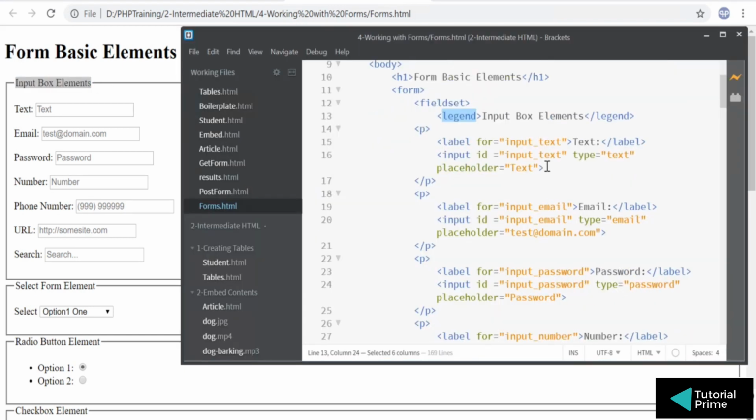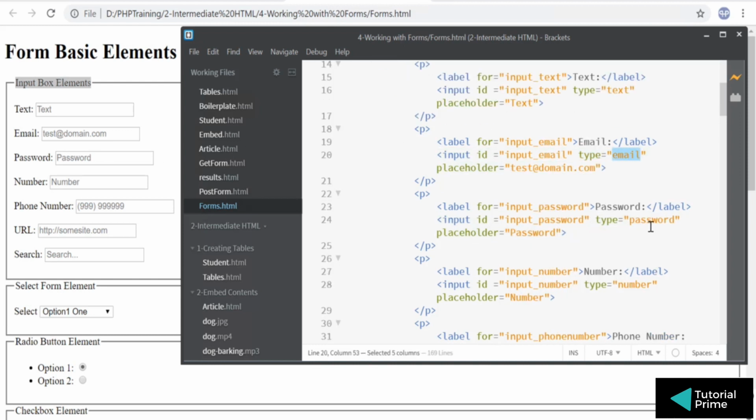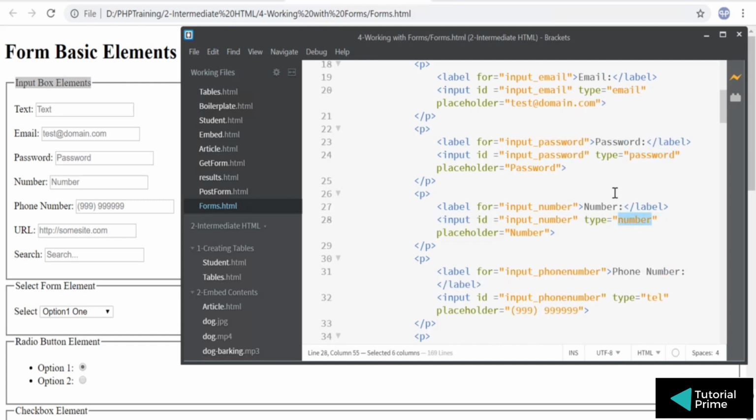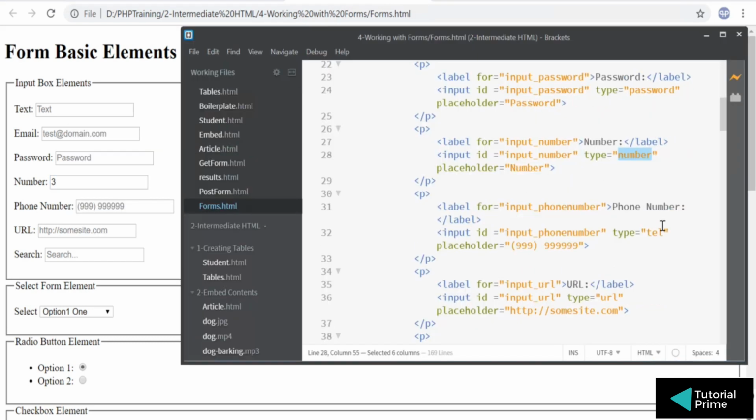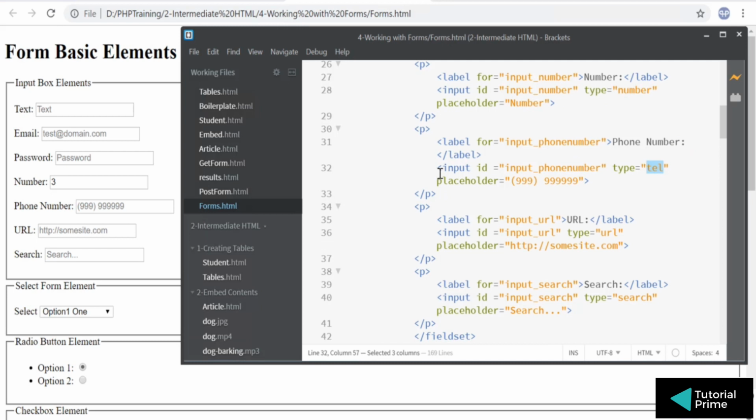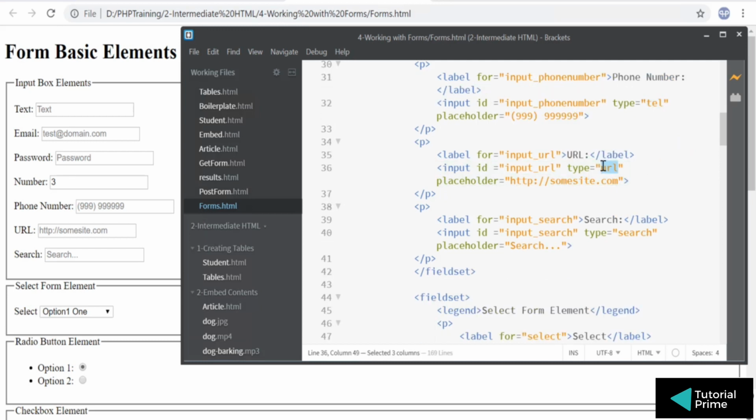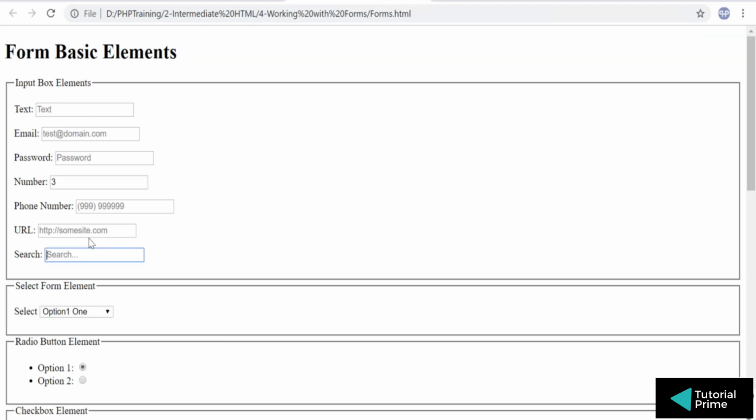Then you have the label, and for the input, if the type is text, you will see the text box. If you say type as email, you will see the field for email. You can say password, you can say number. This only accepts numbers, you cannot enter anything else. Then you have telephone, type telephone, then type URL and type search. So you have different formats of text box that you can create.